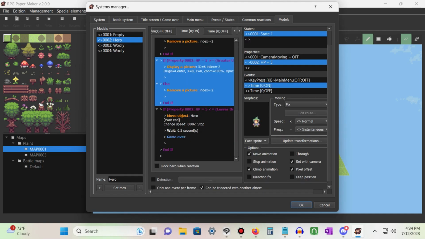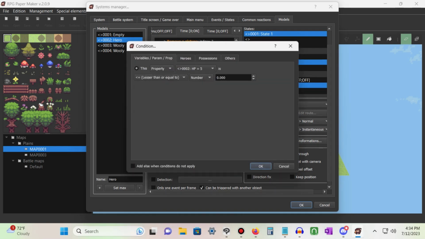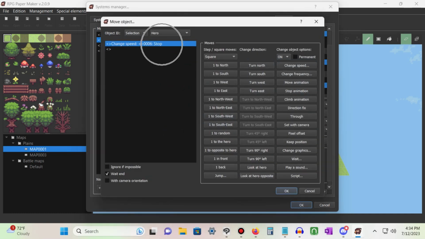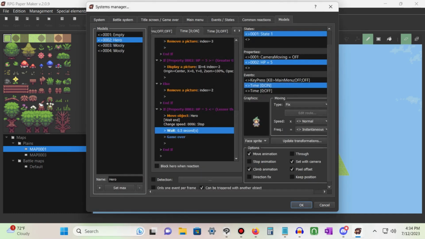Add one more condition at the end, but have a check if the HP property is less than or equal to 0. Add a move object command that changes the hero's speed to stop and wait half a second. Then add the game over command.